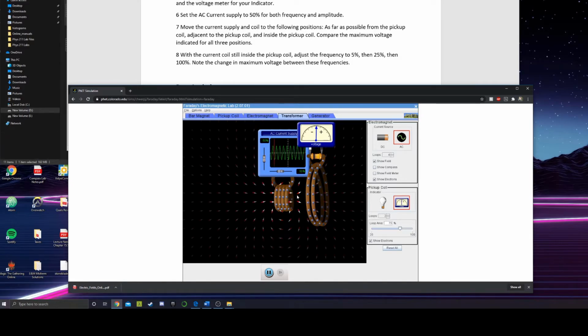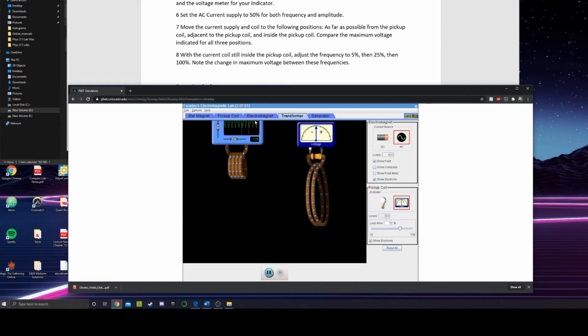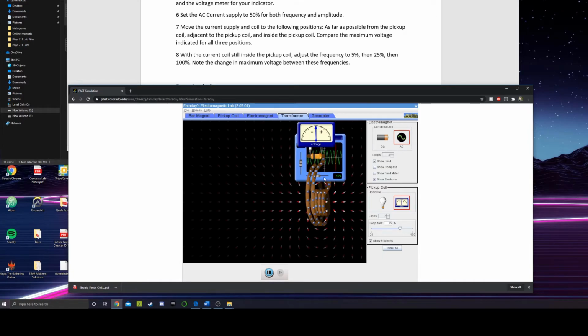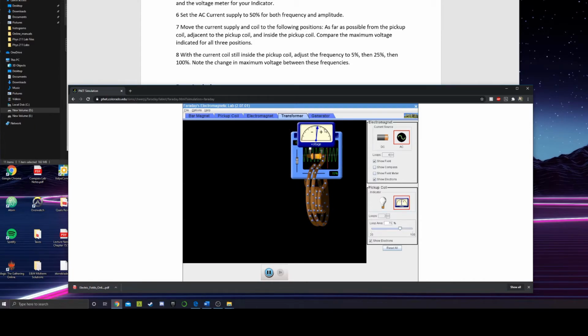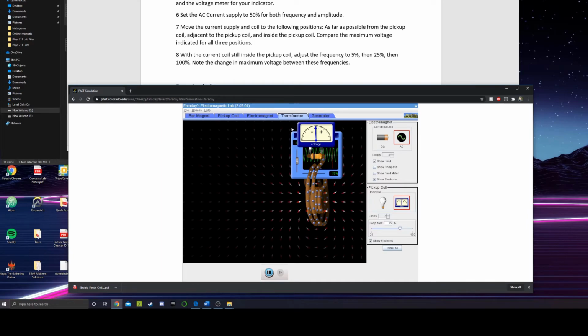So there's that. And now we are told to bring this one inside the pickup coil. So once I've done that, you can see now we're oscillating between about negative 0.4 volts and 0.4 volts. Let me make sure I'm right in the center here. There we go. So yeah, right around half a volt. It's oscillating back and forth between those two values there. And so make sure that you go ahead and mark those down in your lab manuals.